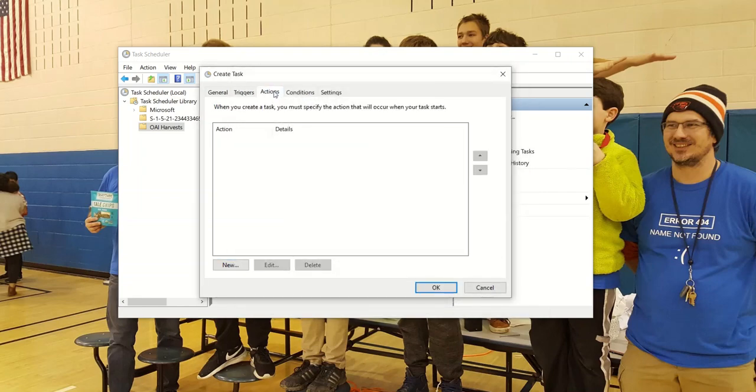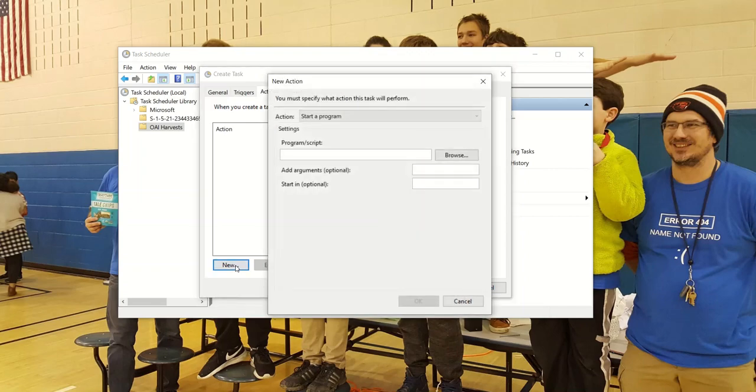And then we need to add an action. The action is what happens at that time. So we're going to be starting a program, and then we just need to browse to or select the program we're going to run. I actually have an environment variable set up for MarcEdit, so I'm going to go ahead and enter in the path. That's the path to the application. Then I need to add the arguments.